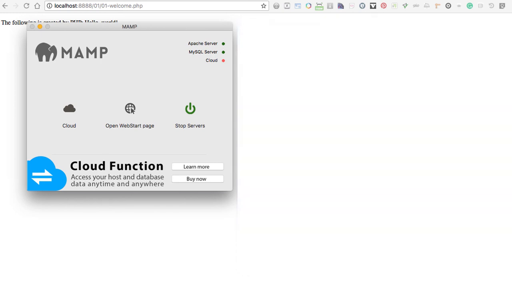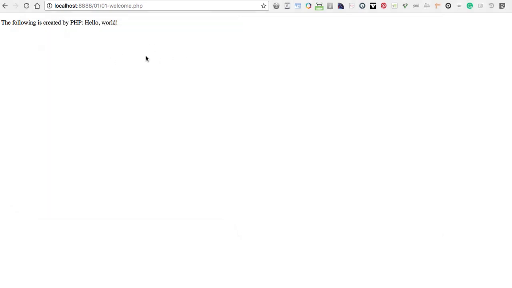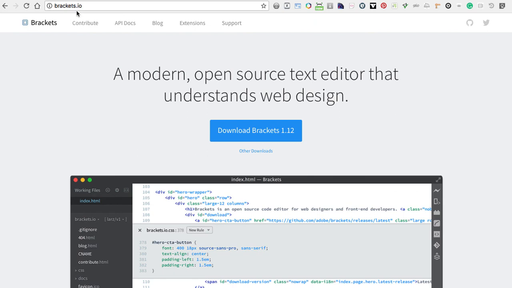So a couple tips: whenever you restart your computer, you're going to need to restart your web application server, and you are going to need to make sure that you save your files in the web root directory. Once you do that, you should be able to get up and running with PHP without any problems. You're also going to need an IDE. Again, I'm using Adobe Brackets. You can get a free copy of that from brackets.io. And that's pretty much all you're going to need to get up and running with PHP.